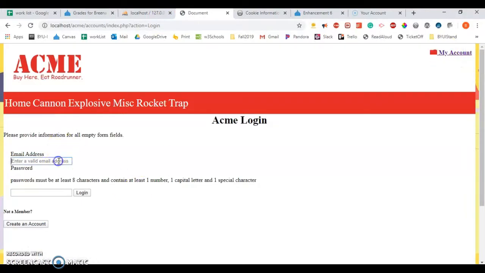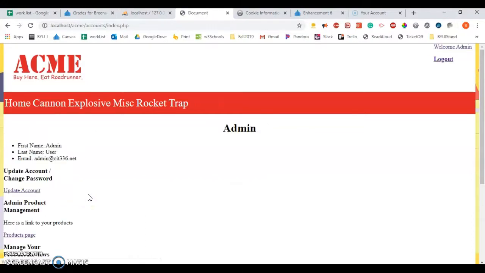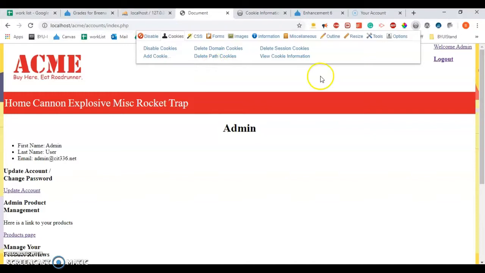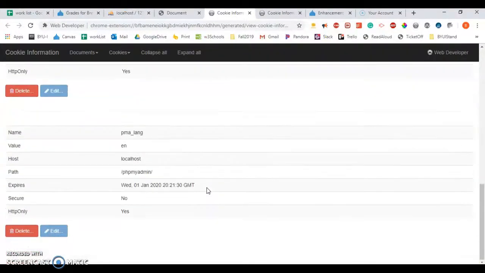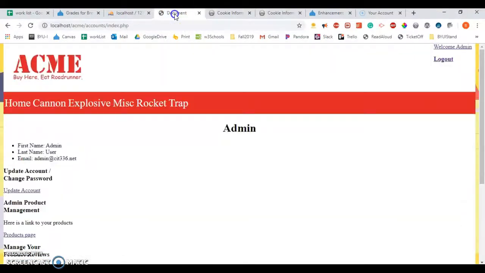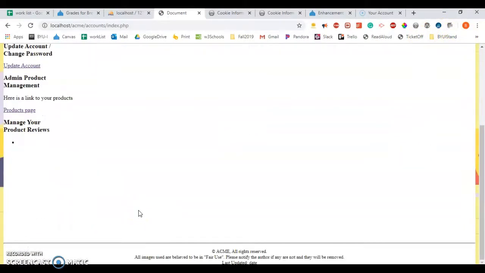And so now I'm in here. Admin at CIT336.net. The password. And log in. So now if I look at the cookie information, I'm pretty sure it has now processed the cookie and deleted the cookie. Yes. And now we're on the session. So the cookie works, and you get the welcome admin, and it'll redirect you to the admin page.